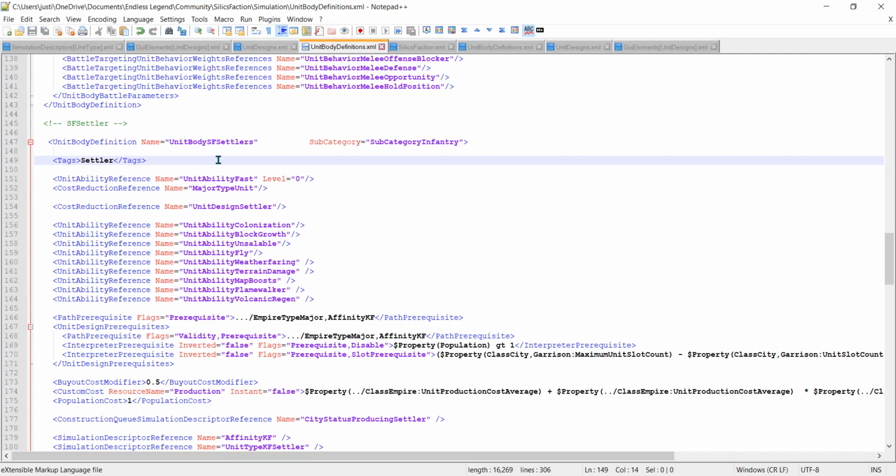Now, the tag, I think, because this is a settler unit and not a normal unit, that means this unit is going to be given to the Empire automatically. It doesn't necessarily matter what era you're in. It's automatically going to be given to the Empire as long as it shows it right here, like one of the prerequisites. This will be given to the Empire as long as it has a population greater than 1.